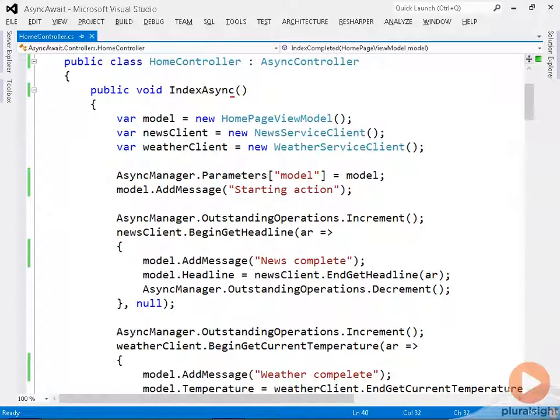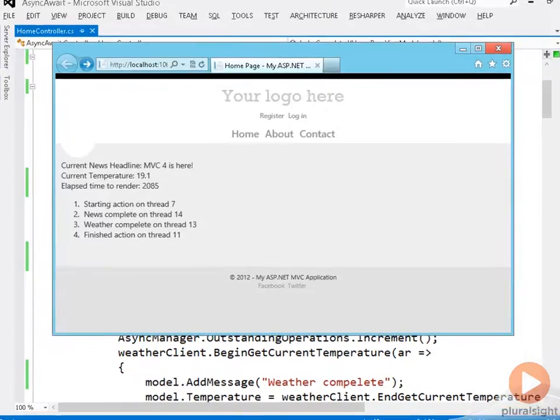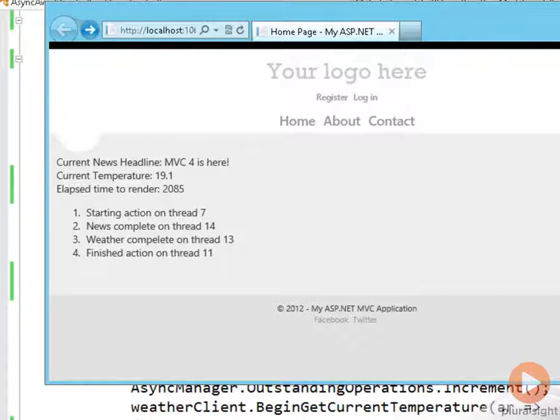What it currently looks like is this. So there we can see the current news headline, current temperature. The total time to render was just over 2 seconds because those web service calls take 2 seconds to complete each, but we called them in parallel. So the elapsed time to render was just over 2,000 milliseconds.